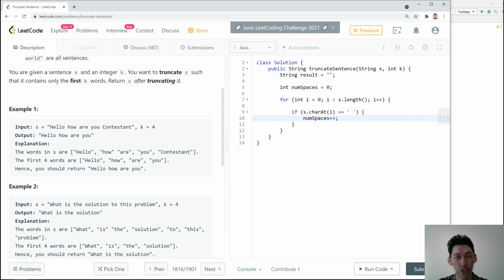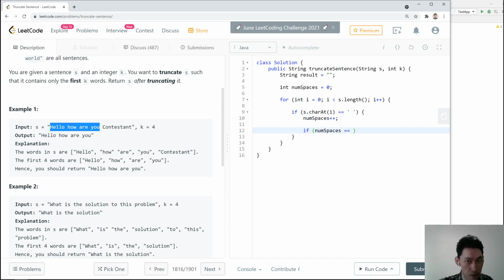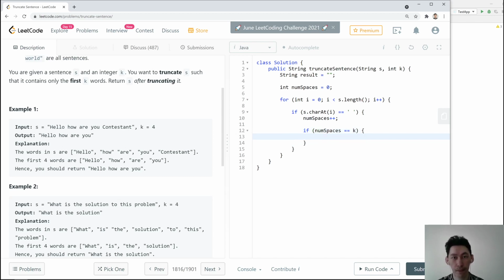If we have reached... because how does it work? So 1 space, 2 space, 3 space, 4 space. That means we have reached the number of words to be in a sentence. So these ones. So we stop. So this is where we stop. And this thing equals that thing. And we need to break. We need to do something and then break. And then return the result.